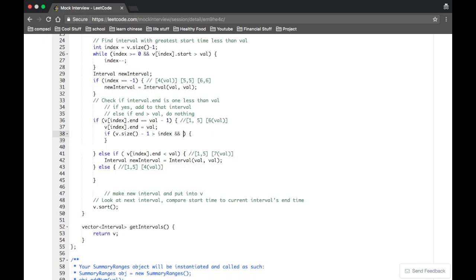So we have that, and then v at index. So we just added val, so the end, which is now val, is equal to v at index plus 1 dot start. So now if they're the same, then we can connect it. Otherwise we don't do anything.